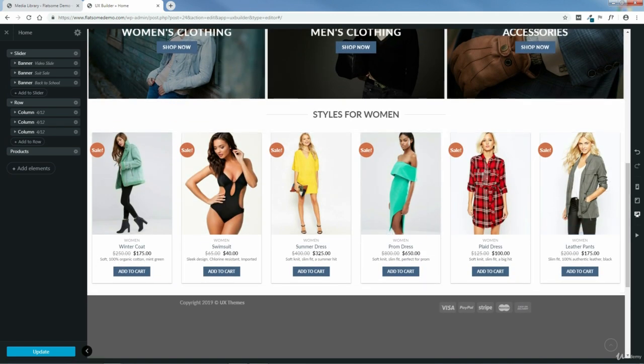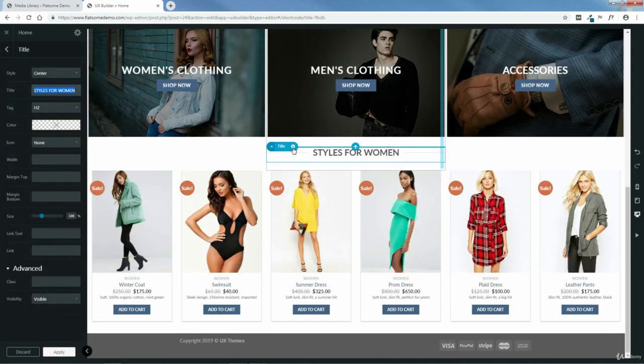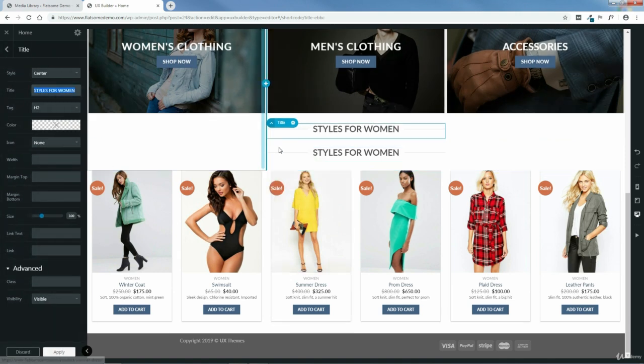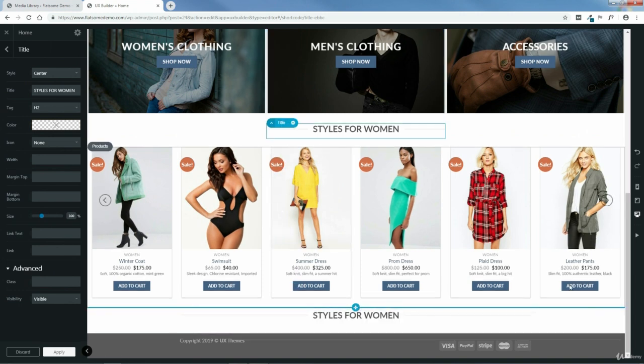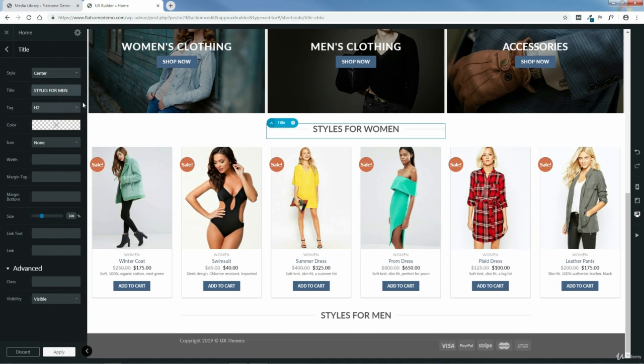So now what we're going to do is we're going to add the Styles for Men section. Okay guys, so the first thing we're going to do is we're going to add the title Styles for Men. So we'll come up here and we'll click here, click the gear icon, and we'll click duplicate. And we're just going to take this and drag it down below our products. There we go. And we'll change this to Styles for Men. It's that easy. Click apply.